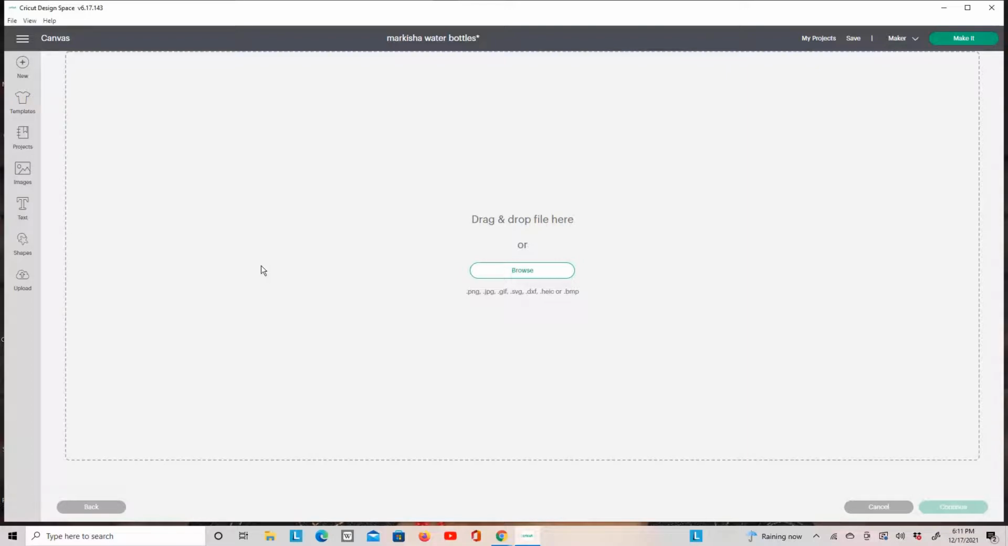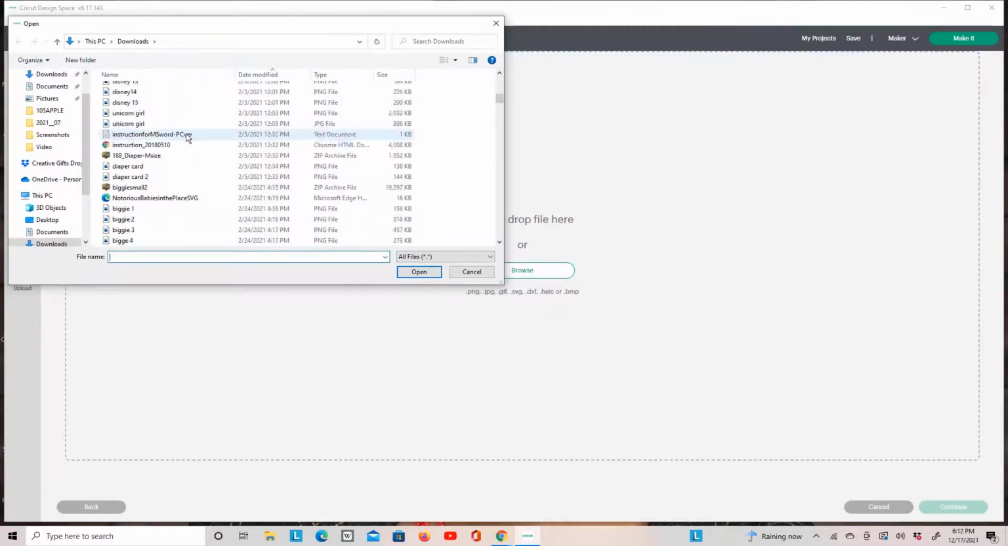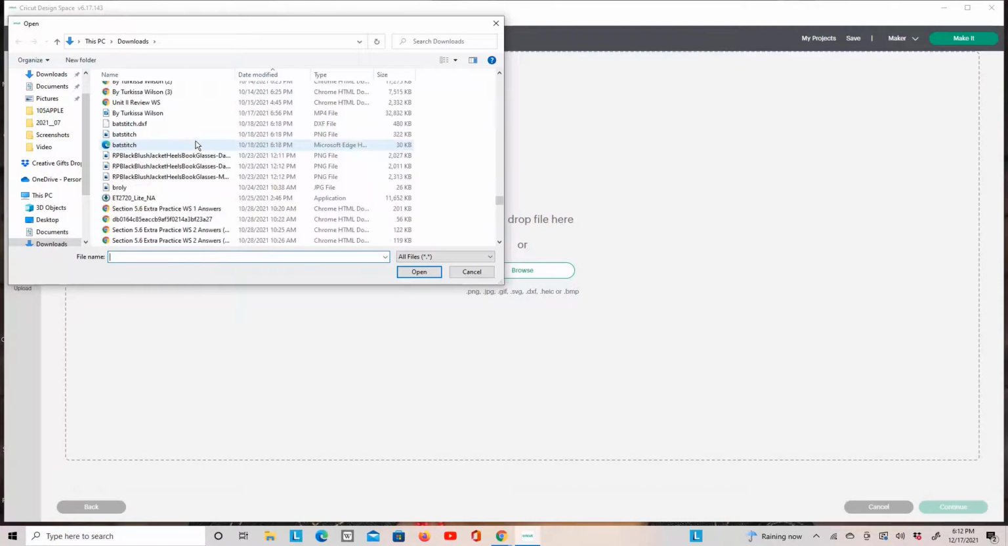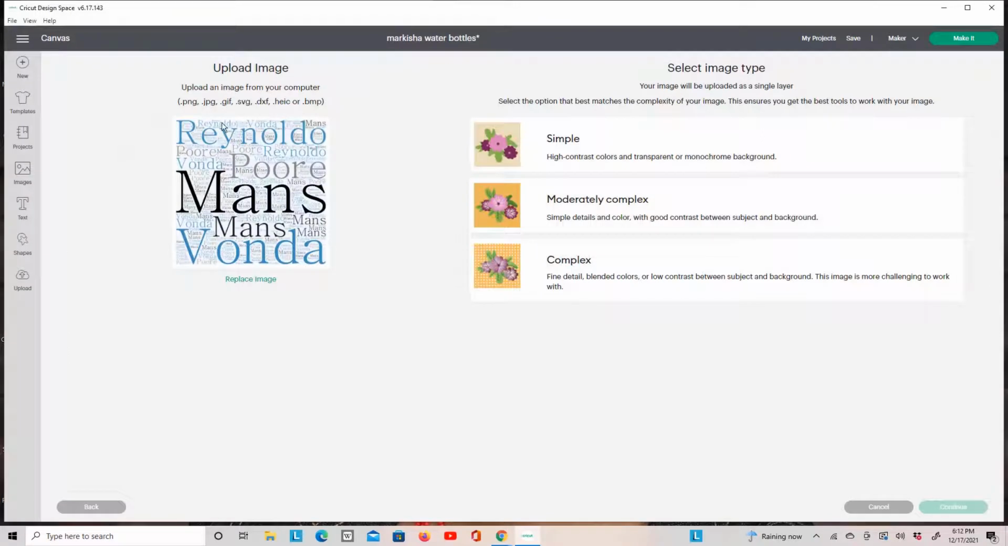I'm sorry, you guys, I'm using Cricut Design Space. So that's what we're working with right now. Okay, so I'm going to hit browse, and I'm going to scroll all the way down to the bottom and click on, we'll reset right here, Wordart 4. Click that. Boom, there you have it.